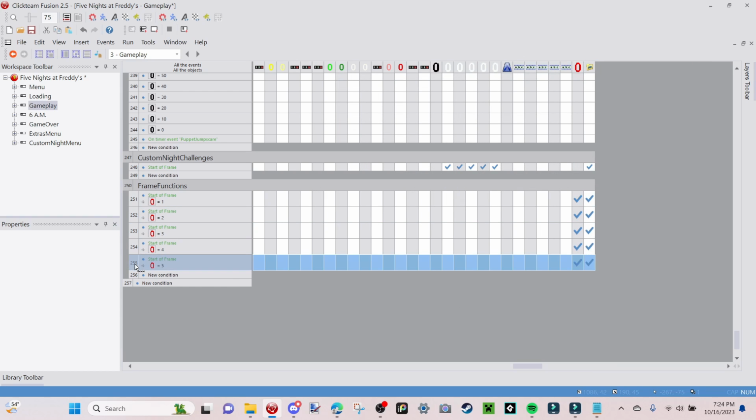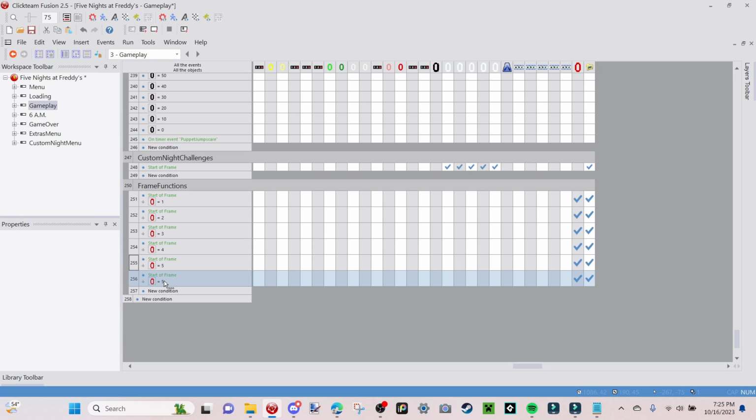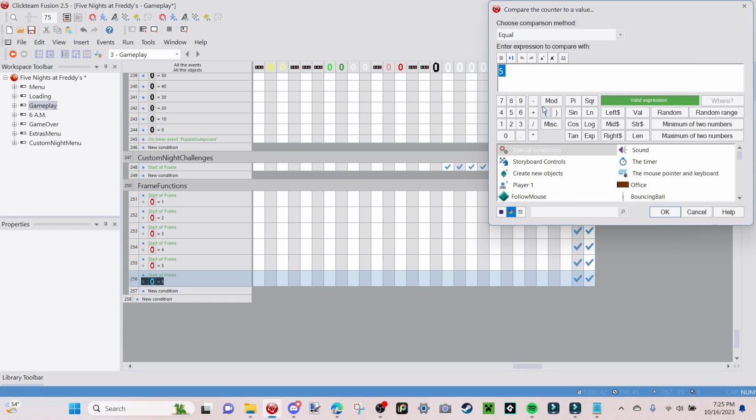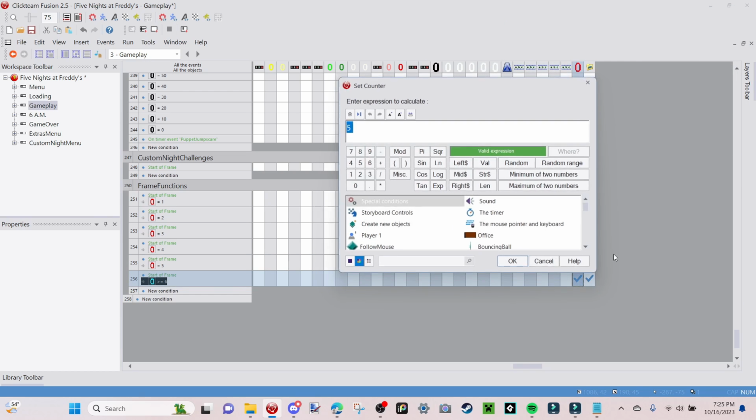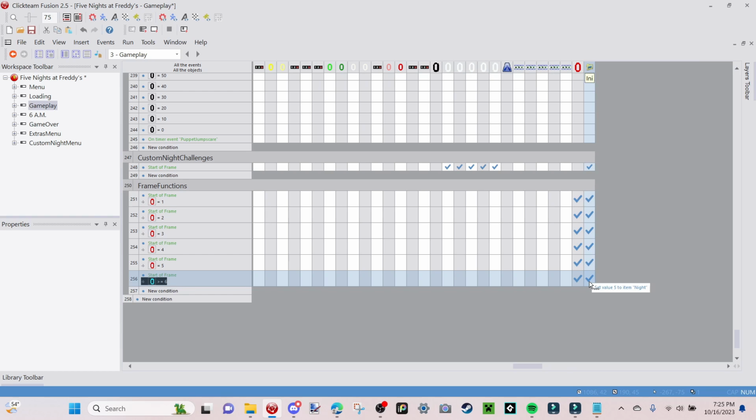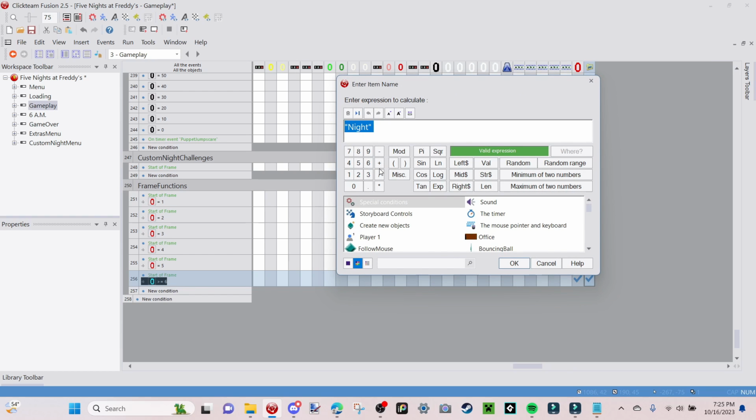And then we're going to do it one more time, but this time with 6. And the thing about 6 is, we want to make it so that it is greater or equal than 6. And then, when it's greater or equal than 6, then of course, set the counter to 6. And then, set value, item, night to 6.